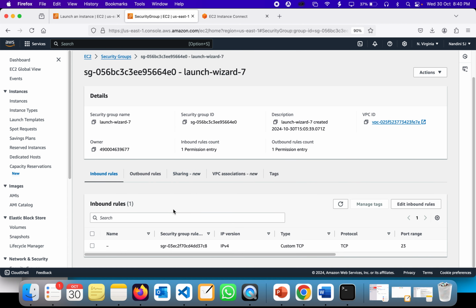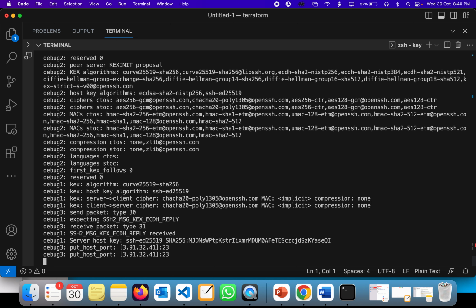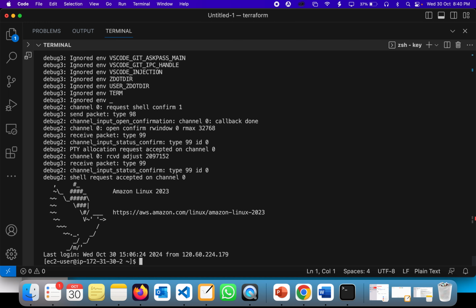Now this machine is listening on port 23, and we should be able to connect because the security group inbound rule is enabled. What about outbound rules? Outbound rules are enabled for all traffic, right? So we don't need to worry about it. Now if you go back and run the same command again, as you can see, it works like a charm. It is just entering into the SSH.